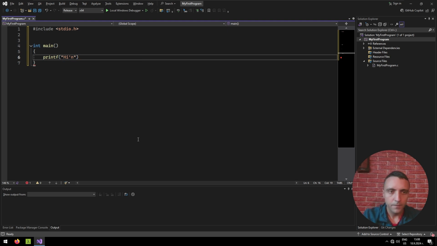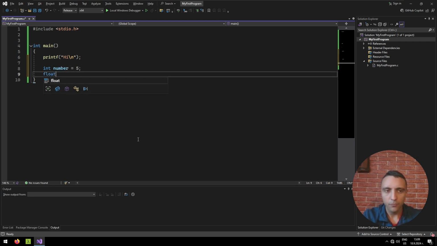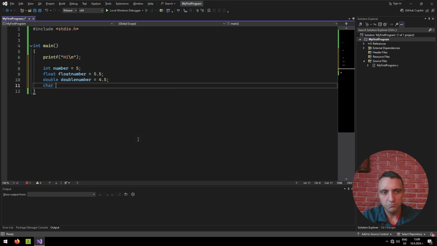Okay, now after the printf statement, I'm going to do something different. I'm going to assign four types of variables. So we have int number equals 5. We have float number equals 5.5. Don't blame me on the naming convention, I'm bad at that. Then we do double number equals 4.5, and then we have char character equals C, just like that.